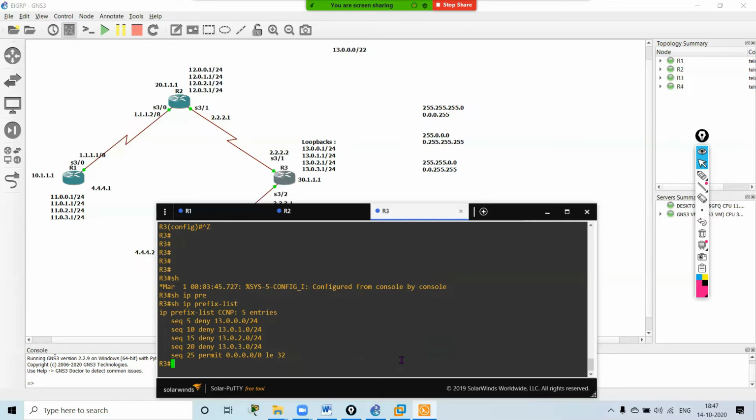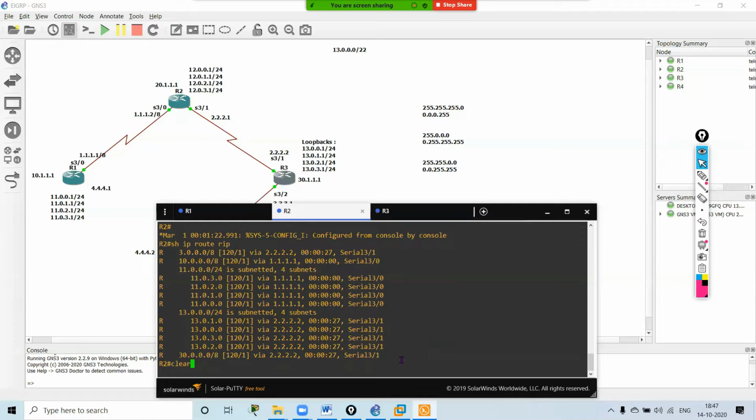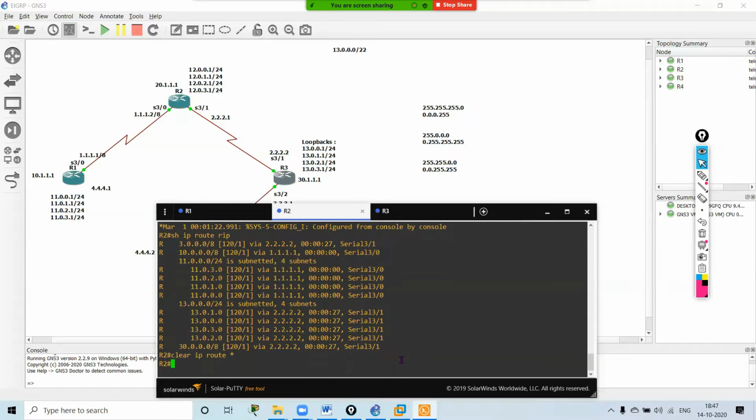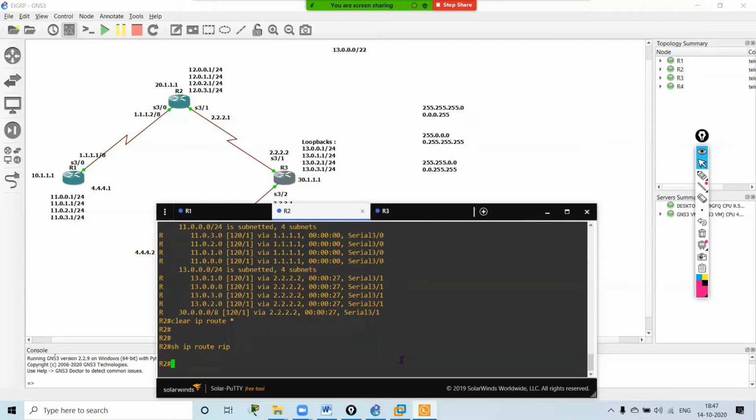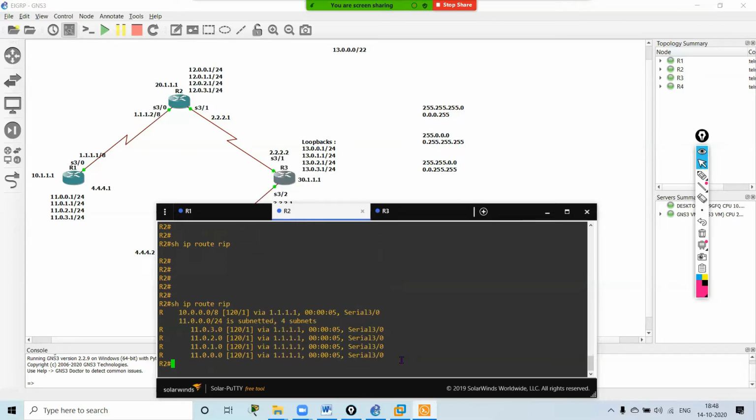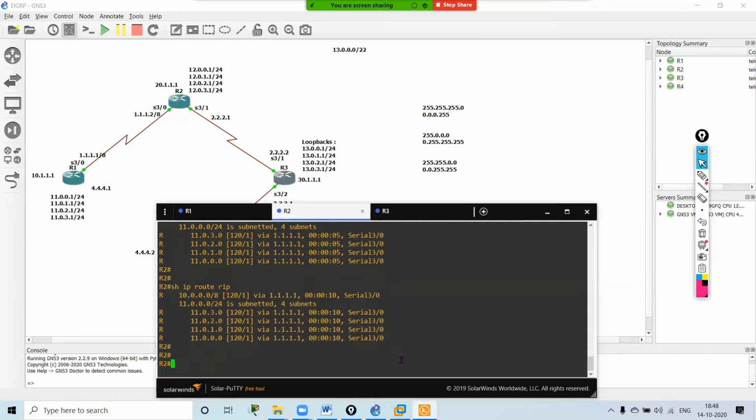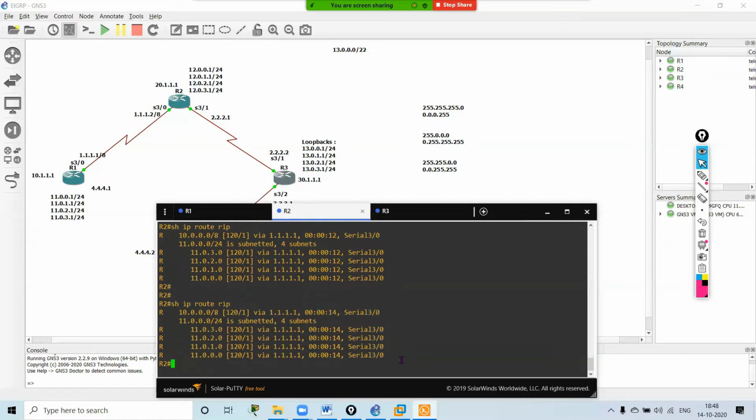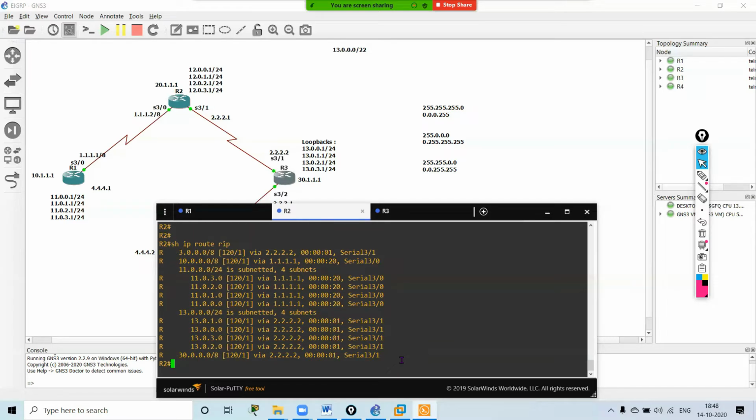Now, if I want to check it on R2, previously I was getting all the routes from the 13 network. Show ip route, clear ip route star. Let it get converged. See, the 13 network has been removed. Still the 30 network should come over here. It will come. Why is my 13 network coming?